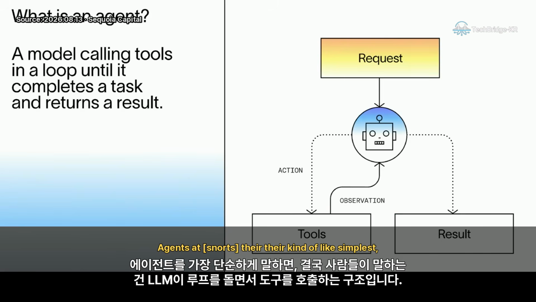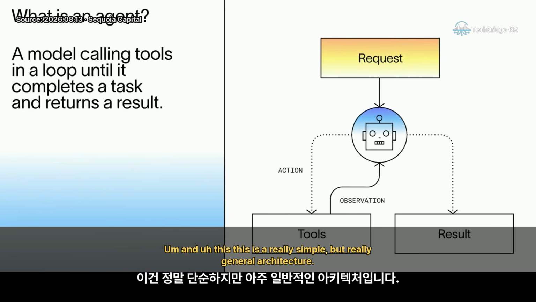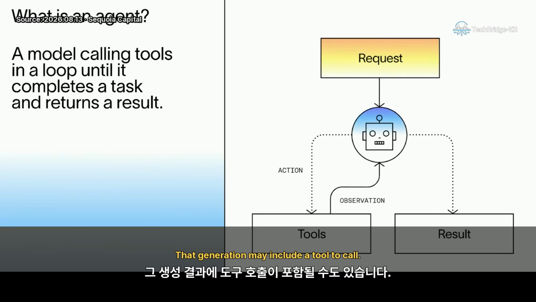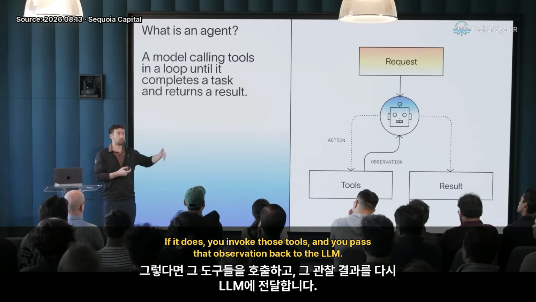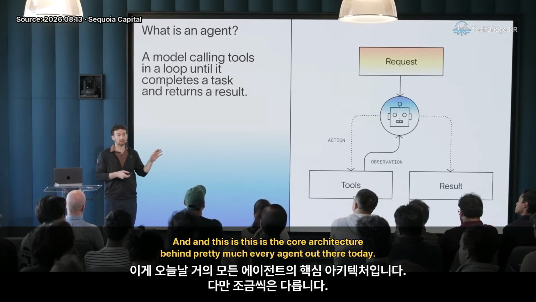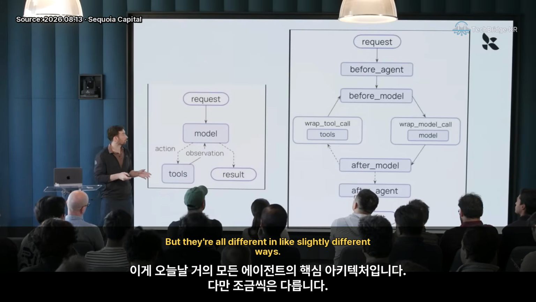When everyone talks about agents, at their simplest, what they really talk about is just an LLM running in a loop calling tools. This is a really simple but really general architecture. Some request comes in, and the LLM makes some generation. That generation may include a tool to call. If it does, you invoke those tools and you pass that observation back to the LLM. This is the core architecture behind pretty much every agent out there today.